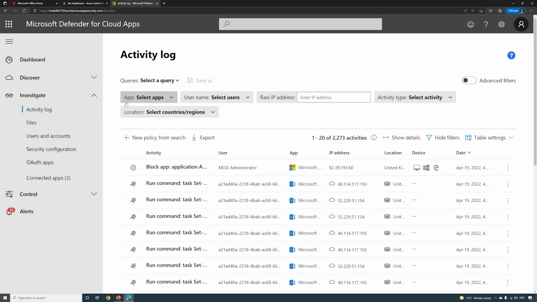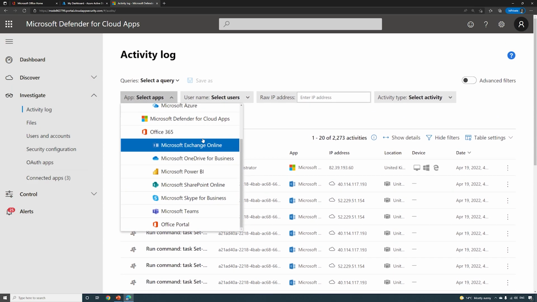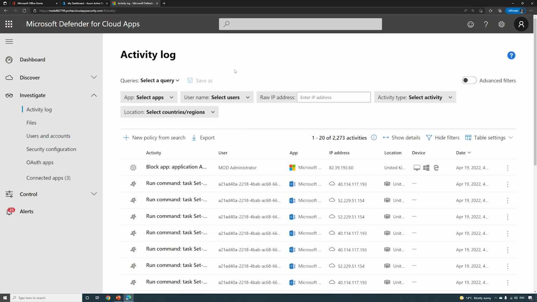Now this is just Microsoft apps. Additionally, if you have Defender for Identity, which is the solution for protecting Active Directory, you'd also be able to see Active Directory logs here. Now, this will populate with third-party log data.